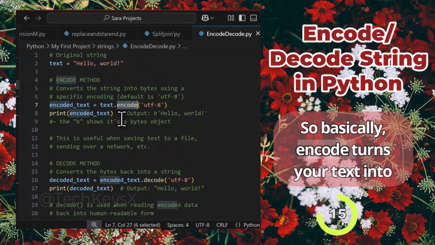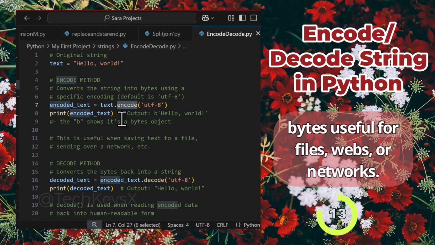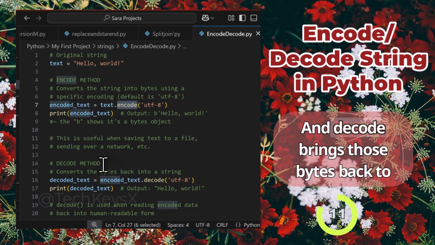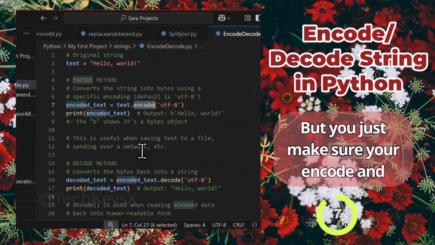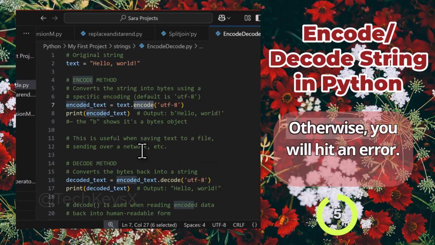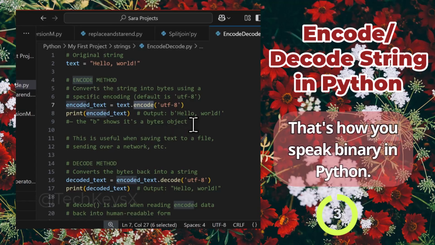So basically, encode turns your text into bytes, useful for files, webs or networks, and decode brings those bytes back to human readable strings. But make sure your encode and decode types match, otherwise you will hit an error. That's how you speak binary in Python.